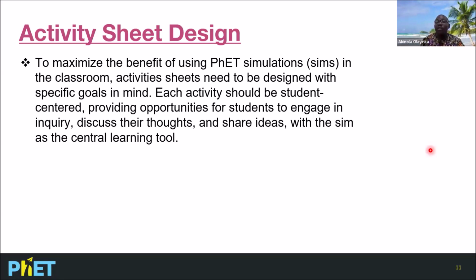Now, to maximize the benefits of using PhET Sim in a classroom, activities need to be designed with specific goals or objectives in mind. And each activity should be student-centered. When we talk about student-centered, we have moved away from teacher-centered learning. That doesn't rule out the fact that teachers are a very important part of the educational system, and your role cannot be substituted. But definitely, we have to be student-centered in the design of our activity sheet to achieve the learning objective. The truth of the matter is this: in the course of designing your learning objective, the learners are the ones you have in mind. So in the design of an activity, it has to be student-centered, not teacher-centered, okay?